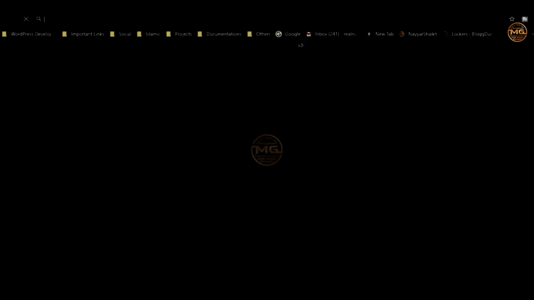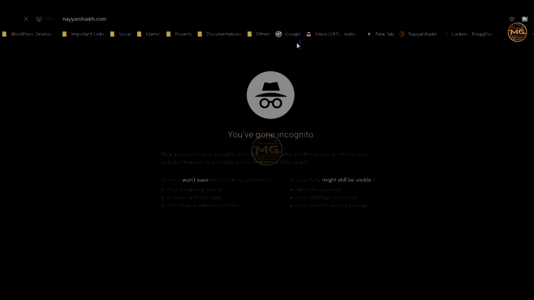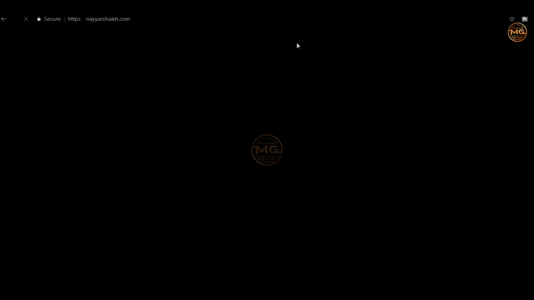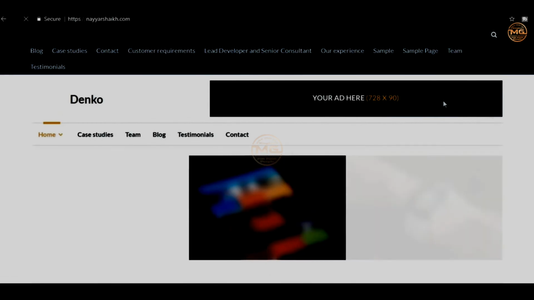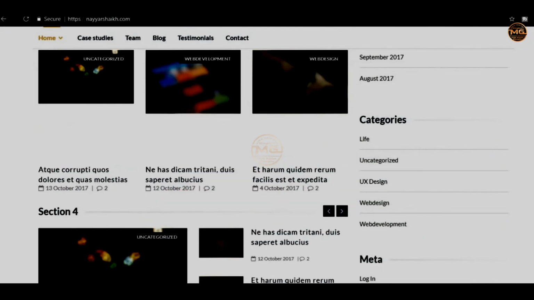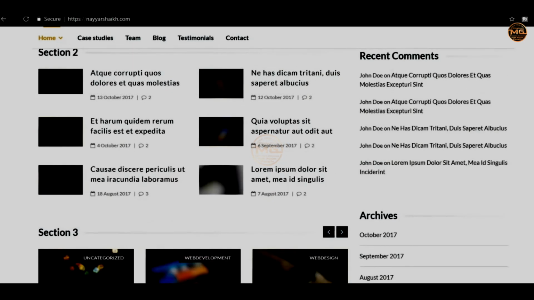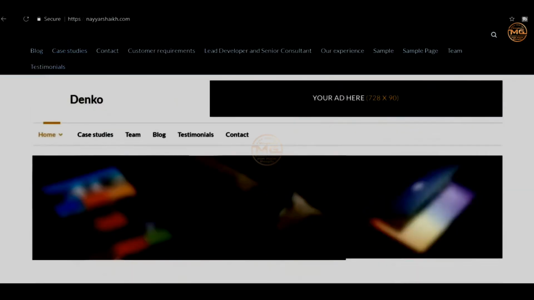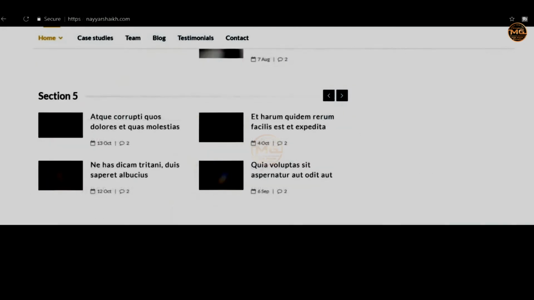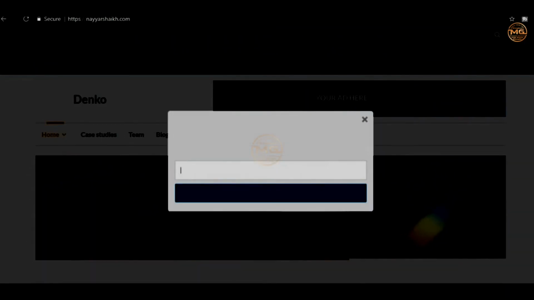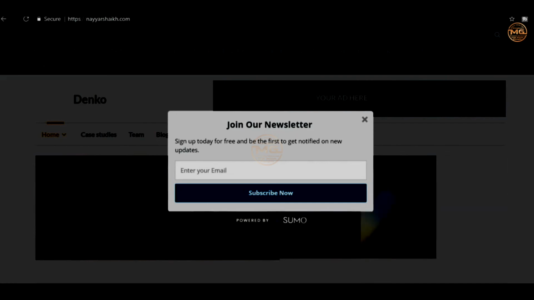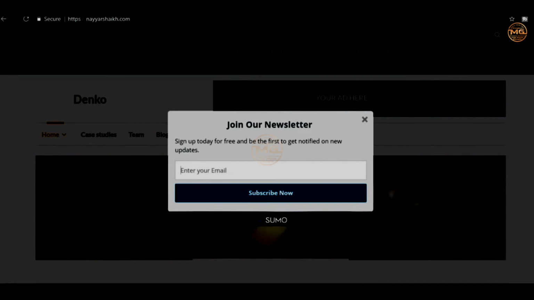To do so, open a new tab and just type in your domain name. Okay, so this is my website. Now let's scroll down and go up again. Now let's try to close this tab. As you can see, when we try to close the tab, we got this join us newsletter popup. So this is very important. Whenever the user is trying to exit your website, they are getting this. So this is really good.